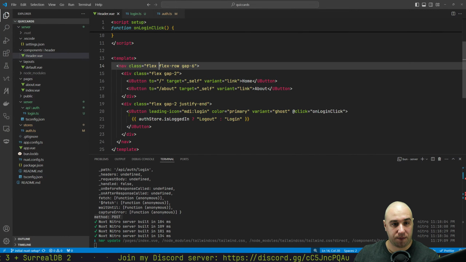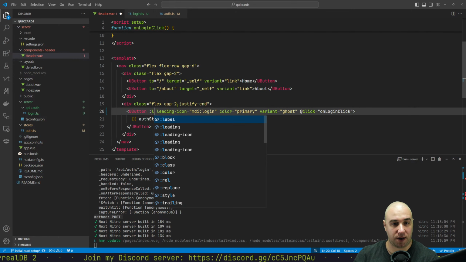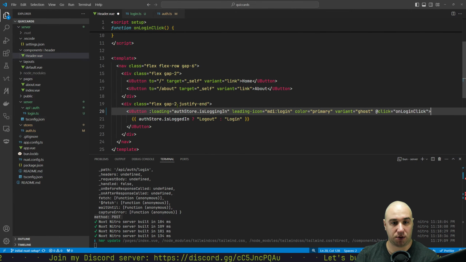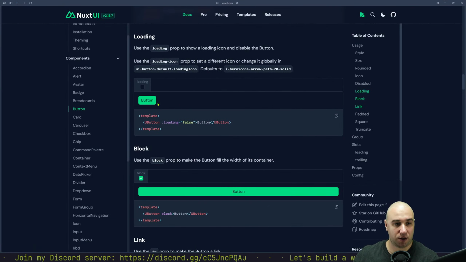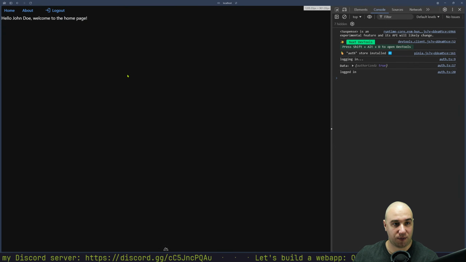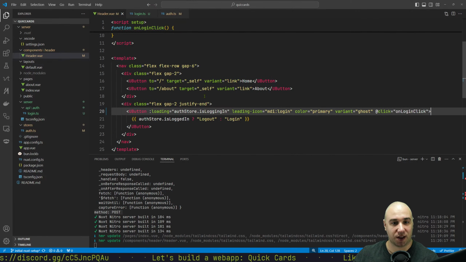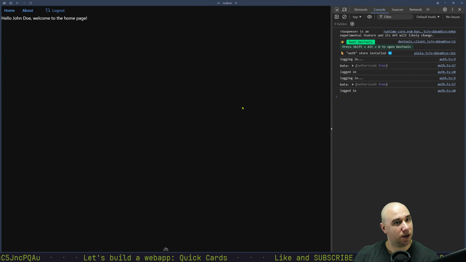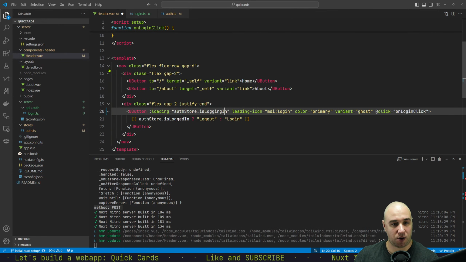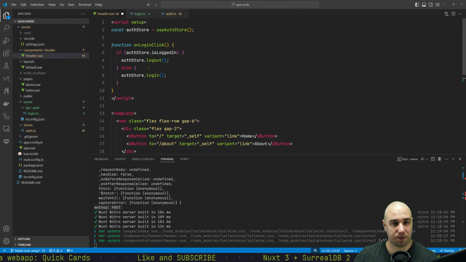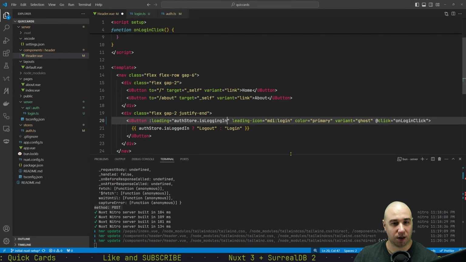So we could say on a button that loading is the auth store is logging in, right? So when I go here, it should already be working. I log out, I click. Ah, look at that. It didn't work. What if I say true? Now it's showing. No matter if it's logging in or not, it's showing it. So somehow this doesn't work. Is logging in. Store is logging in.